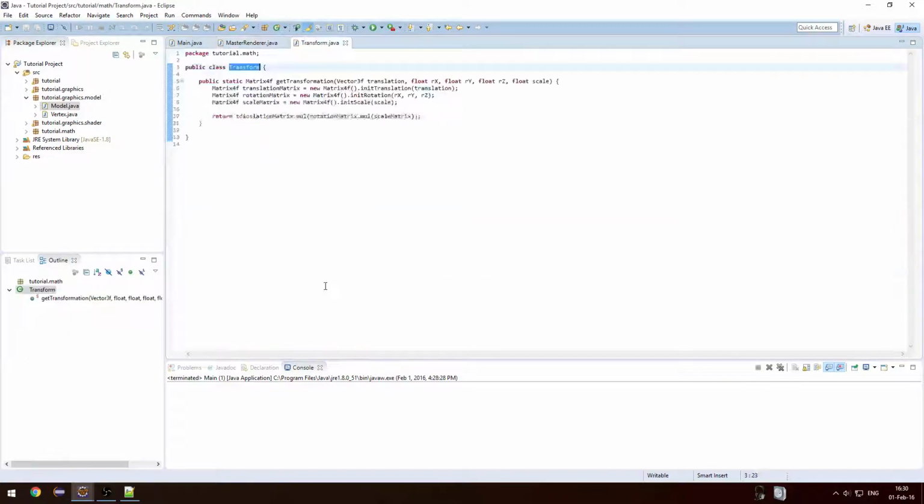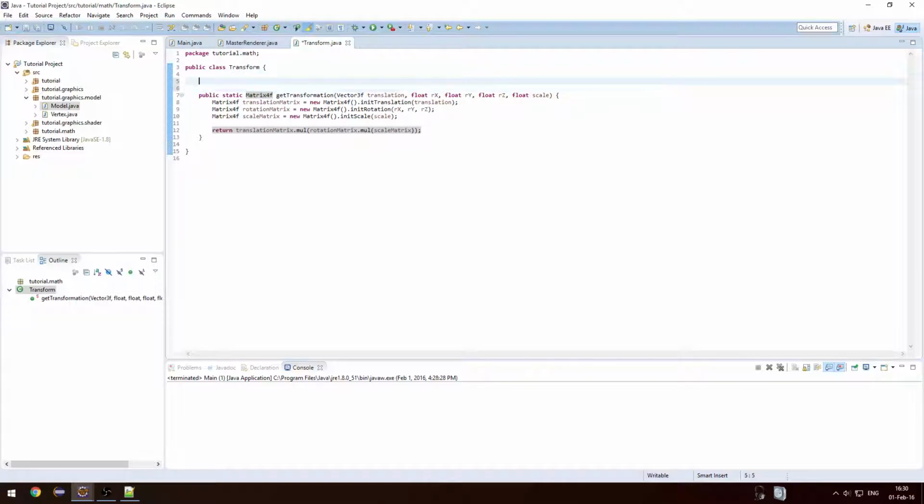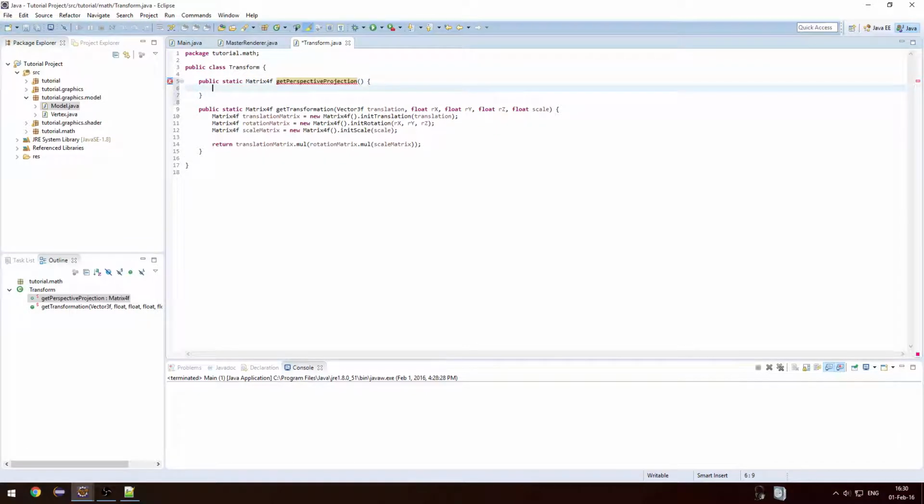We're going to go over to our transform class, and we're going to create a new method. So public static Matrix4f getPerspectiveProjection, and we're going to take in a few variables, for example the int width, int height, float zNear and float zFar, and we'll also want to take in a float value for the field of view.